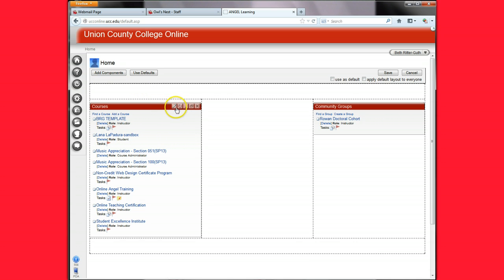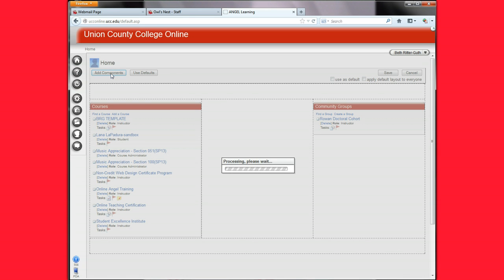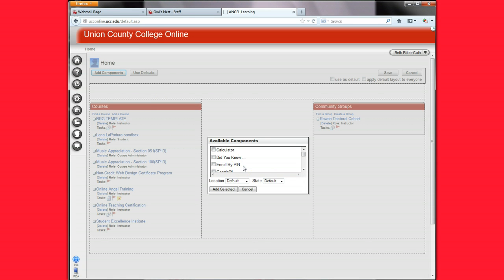And then if you hover over top, you'll see a little pencil. That's for editing. You see a little X. That's for getting rid of something. So if I wanted to get rid of something, I could click the X and get rid of it. I can also add components by clicking up here. So I'm going to go in and I'll find something that I want.